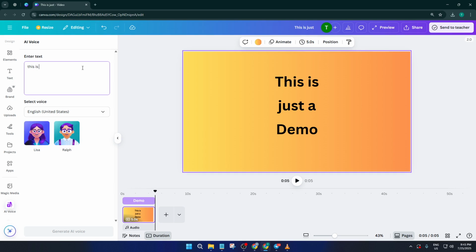Next, you'll select your preferred language, which is super helpful if you want a voiceover in something other than English. Then you'll see voice options like Lisa or Ralph. Go ahead and play around with these voices. Maybe one feels warmer or more energetic for your project. When you're set, click Generate AI Voice and Canva will process your text into an audio file.